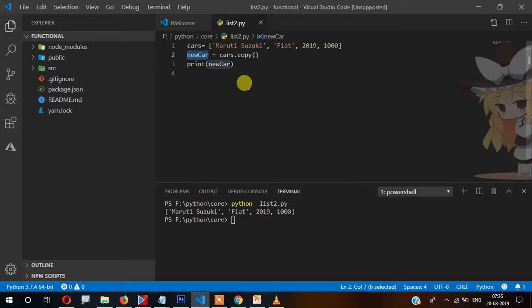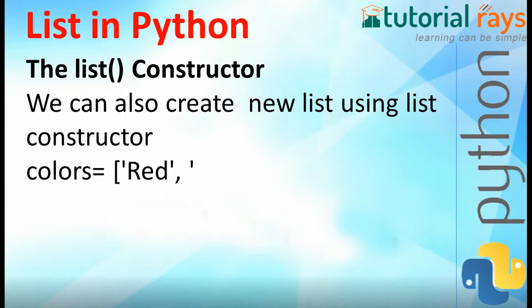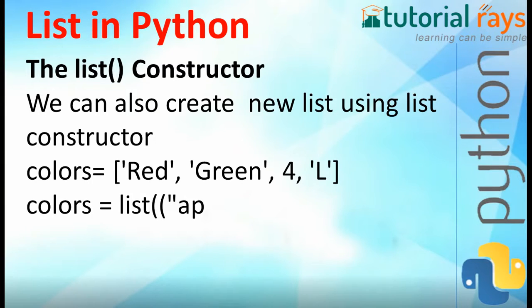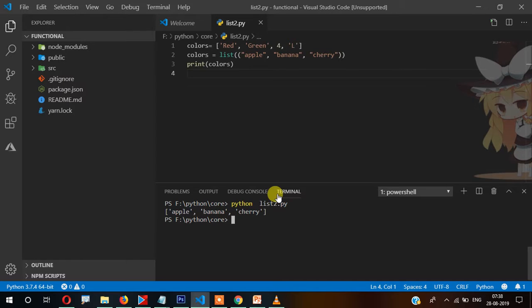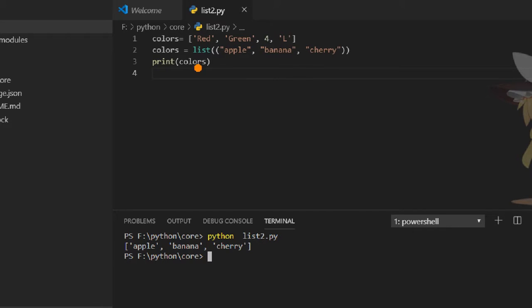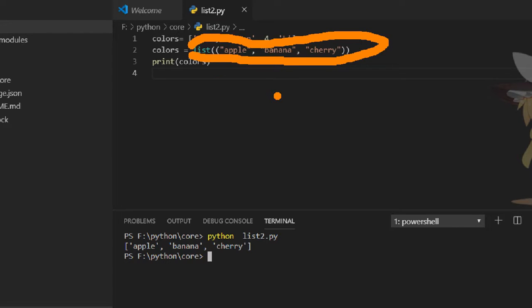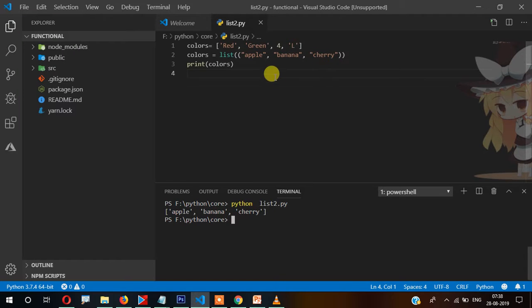Now the next thing is the list constructor. We can also create a new list using the list constructor. For example, colors red, green, and blue, then a list of apple, banana, cherry. Now try to print colors and see the result. So this one has been created using the list constructor. You need to write list and then double parentheses, and then if you try to print this one and run, it will display these results.